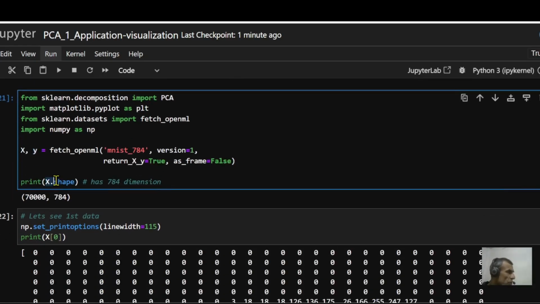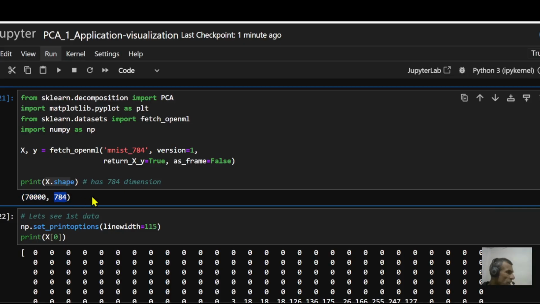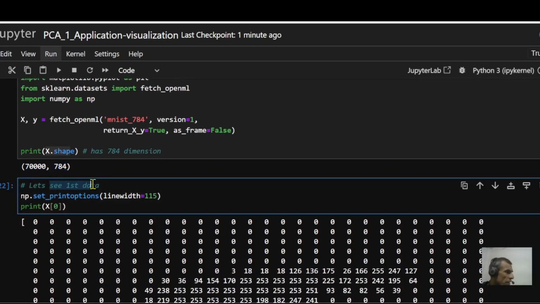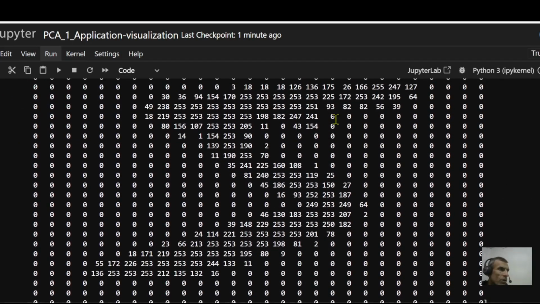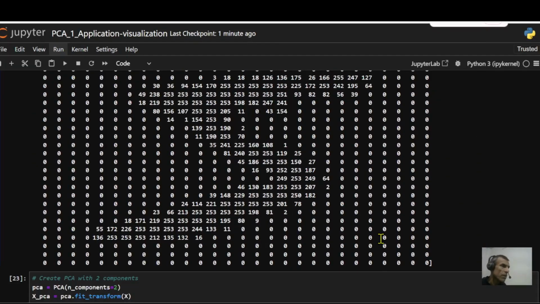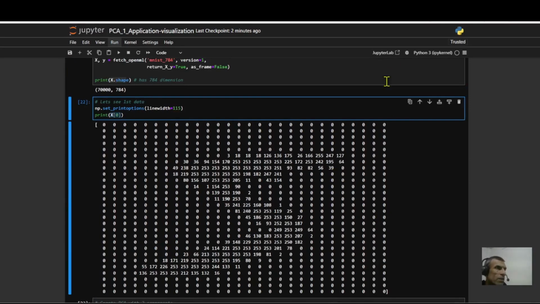I want to see what shape my X is. As you can see, it has 70,000 rows and 784 columns. In other words, there are 70,000 images and 784 dimensions to each image. Let's take a look at just the first image. I'm printing X[0], accessing the first index. When I print it, you can see this one almost has the shape of a 5. Let me decrease the size, and there you go. If you look at the outline, it almost has a 5 to it. This is from the MNIST dataset.